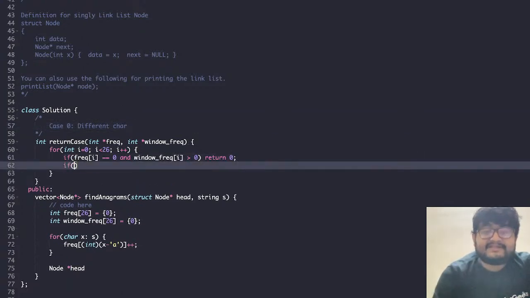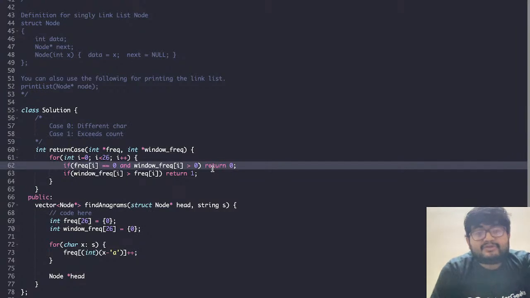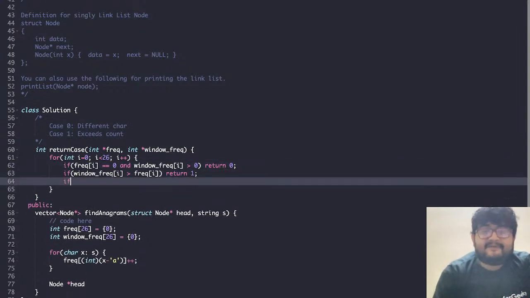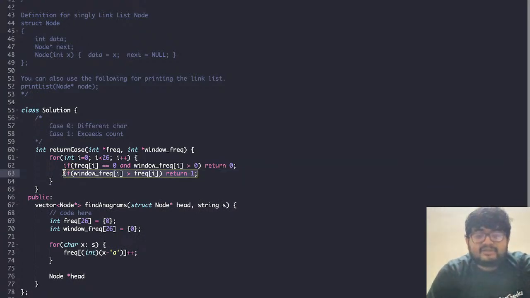Second is, let's take care of increasing count. So if window frequency of I is greater than frequency of I, then return 1. If for any case 1 exceeds count, you should return 1. Third case is if it is less. So window frequency of I is less than frequency of I. Okay, actually after 0 and 1 we should come to the other cases, right? Or rather 0 should be taken care of separately, everything should be taken care of separately, right?